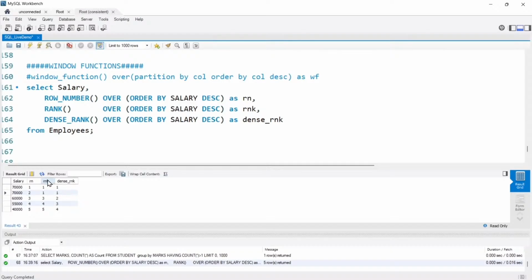Next one is rank. The rank window function will give the same rank to the duplicate values. If you see here, we have 70,000 twice. So it assigned the rank 1 to 70,000 and next one is 60,000. Actually this is the second highest salary, but in rank function it assigned as 3. Means the rank will skip the next consecutive rank if there are duplicates. So here 1 occurs twice, so 2 is skipped and the next rank 3 has been assigned. So this is how the rank function will work.